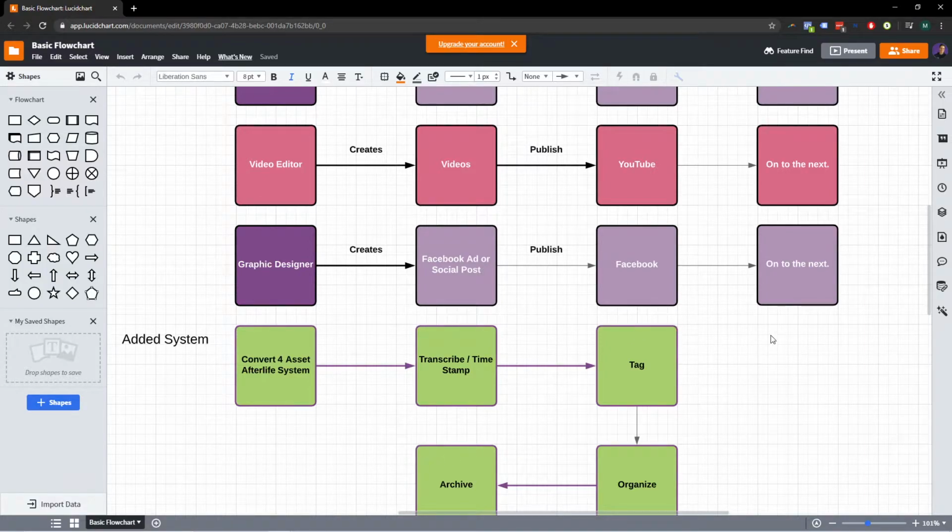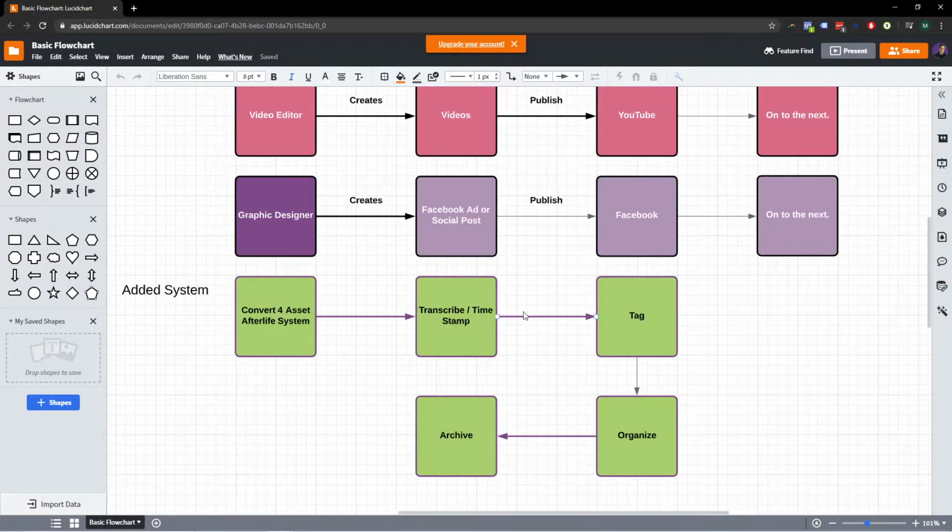So in this system, we would create one video asset, or maybe you create one video asset for your blog, and instead of just publishing it and forgetting about it, what we're recommending is to, one, transcribe the video and timestamp. So we're getting timestamps of different topics covered within the video, and we're getting it transcribed.